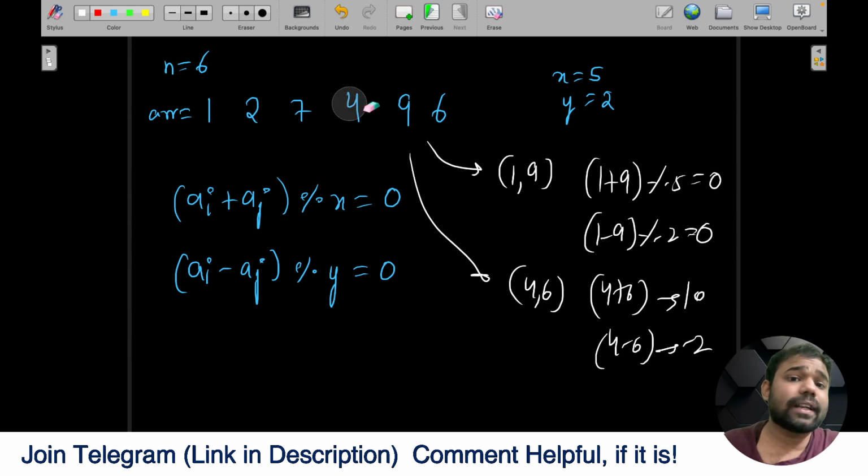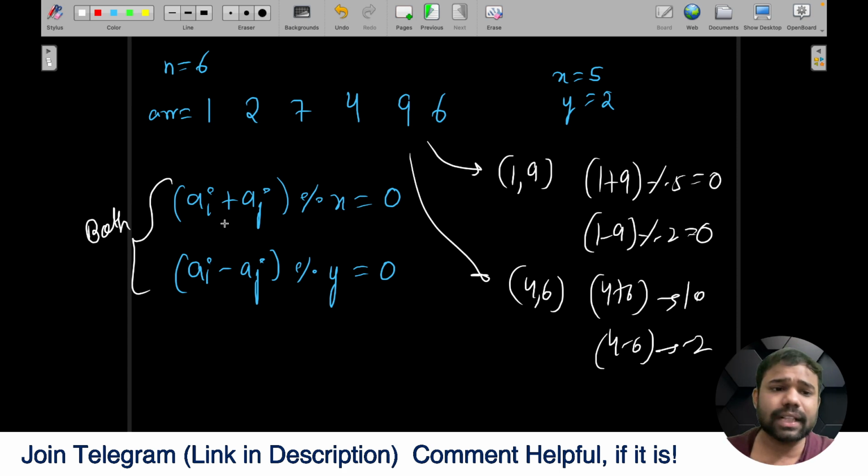But how can you find how many such pairs there are in an array? So basically you want a pair that satisfies both conditions. It's not that it can satisfy either the first or the second; it should satisfy both conditions. So how can it be done?